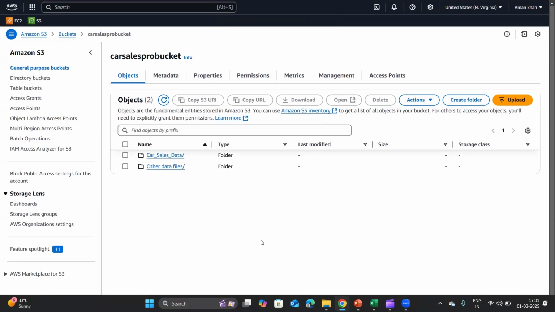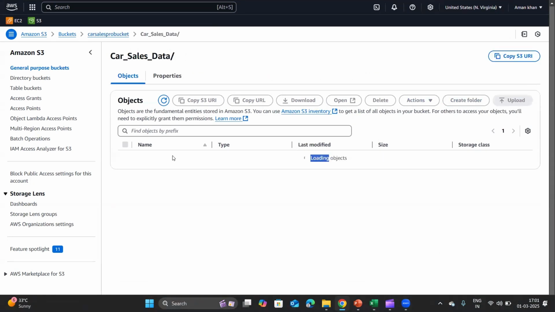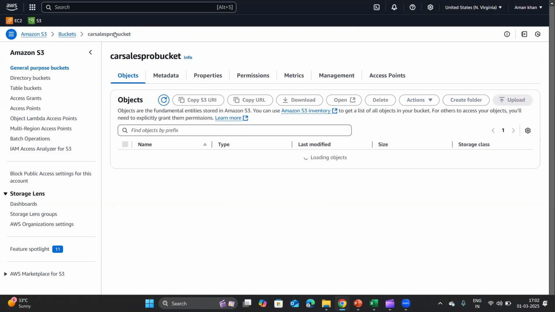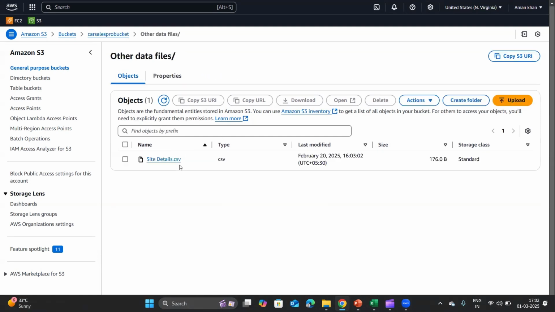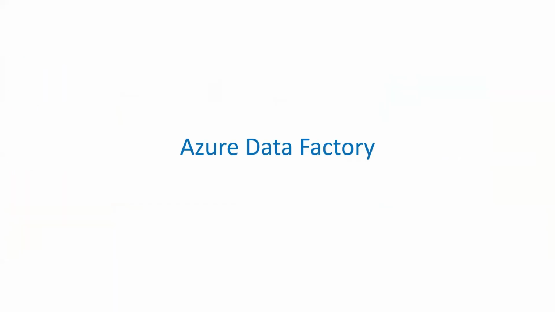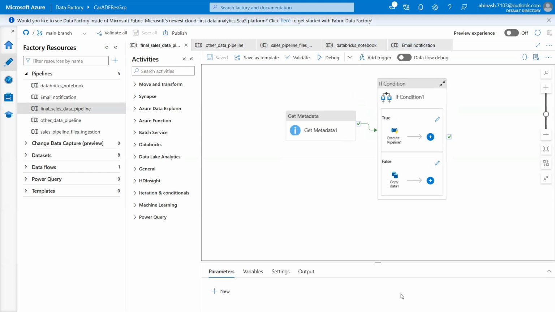So this is our S3 bucket, which contains the car sales data of the past 3 years, from 2021 to 2023. And in this S3 bucket, we also have our static data files in this other data files folder. So for handling these two types of data loading, we have designed two pipelines. The first pipeline is for handling streaming data.